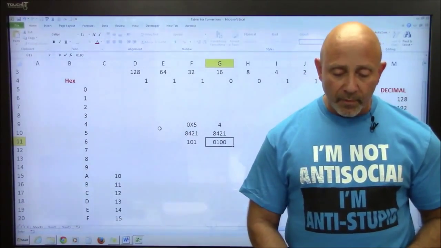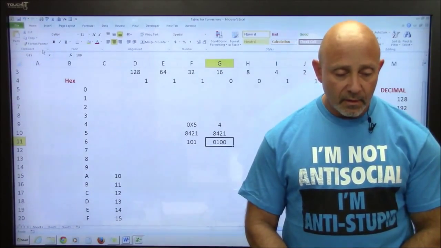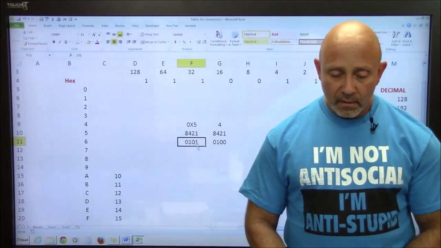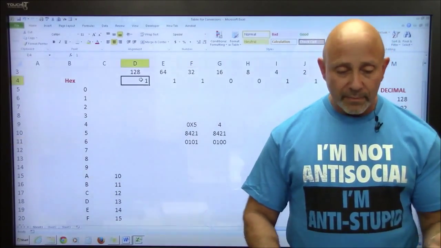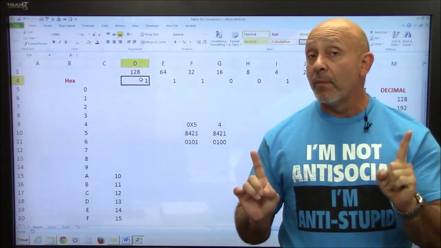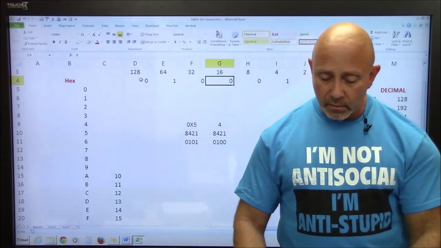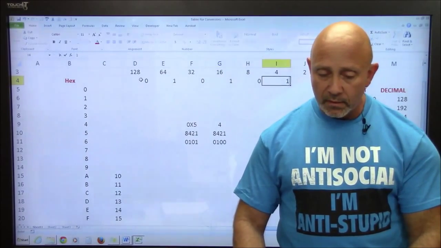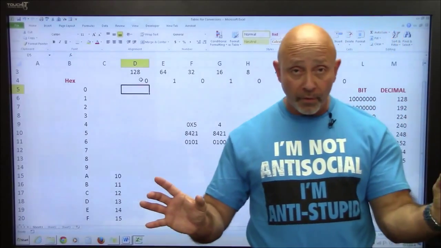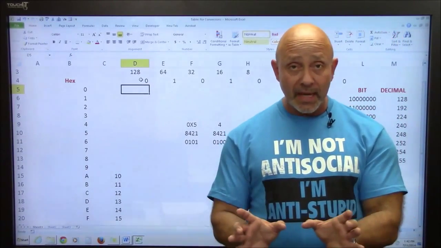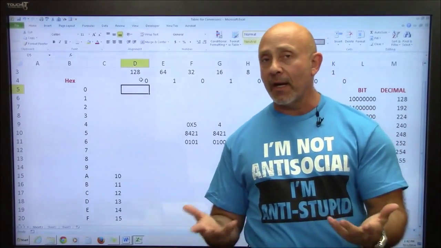So there we go. Let me format. I'm going to use the format painter. I'll make life easy for myself. There you go. So now I'm going to get my binary, because binary is the middle ground. So 0, 1, 0, 1, 0, 1, 0, 0. So there is your binary, because you took both 4-bit chunks and put them together, which creates an 8-bit, a byte, which creates a character.